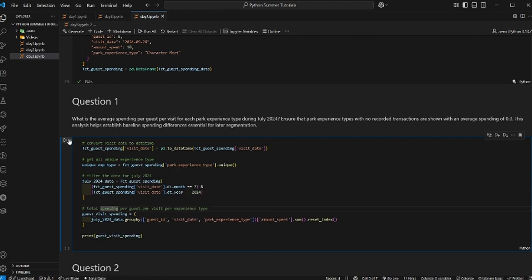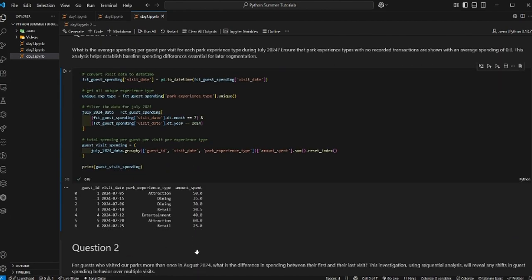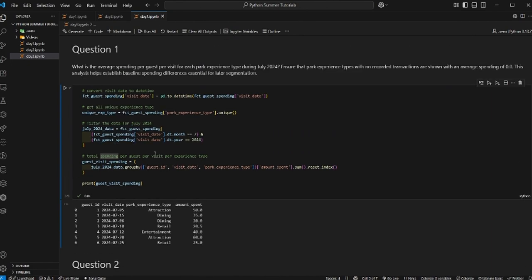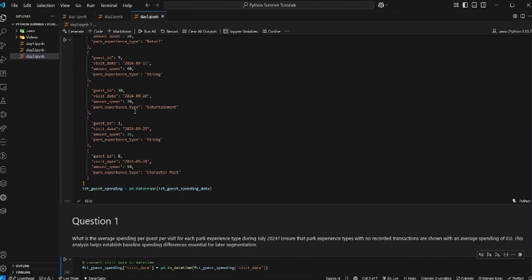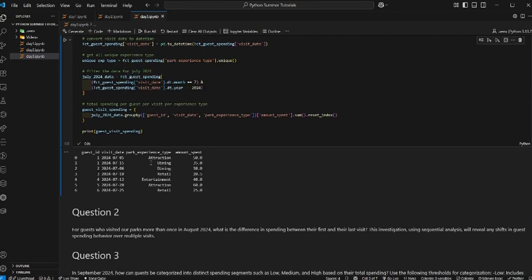We're on track. Good. So the guest ID, there are 6. If you go through the data set, there are 6. Streamlining it: PPC dates, pack experience, and the amount spent.